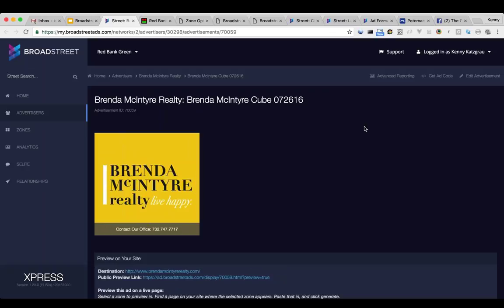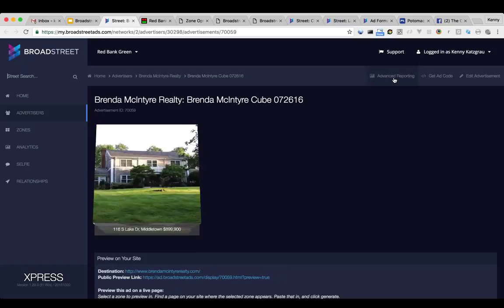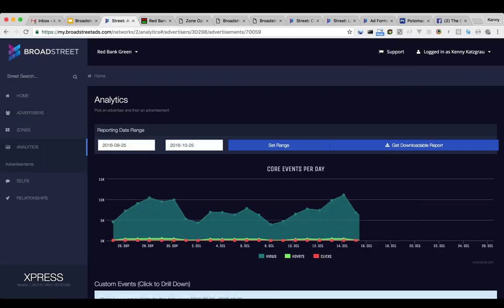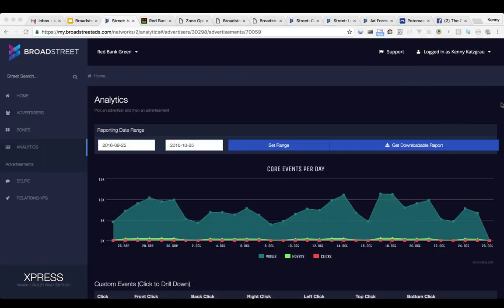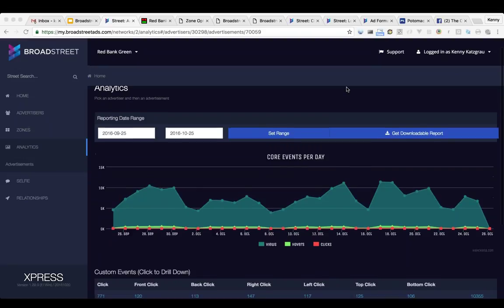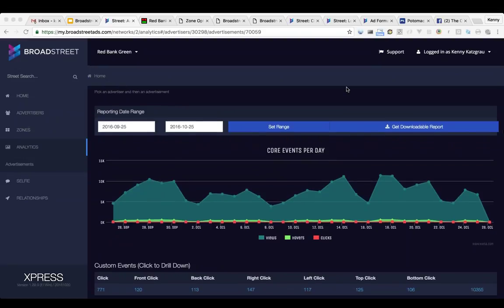So we're going to actually look at the reporting. This is real reporting. It's not contrived. This is the ad inside Red Bank Green's dashboard. And if I click on advanced reporting, this is a major Express feature, because I talked about how you want to deliver on your performance promises. Most people go back to the advertiser with a few numbers. They say, you got 100 clicks and 100,000 views, click-through rate, do you want to buy again? And that's not a very compelling pitch.